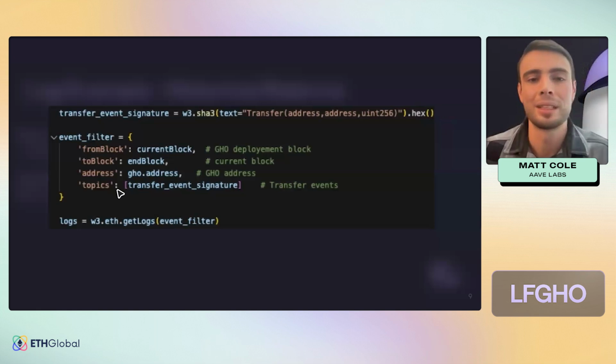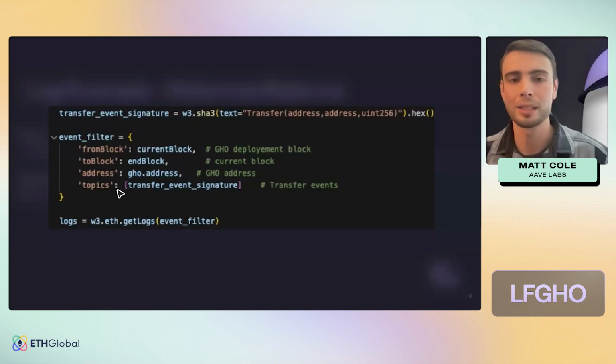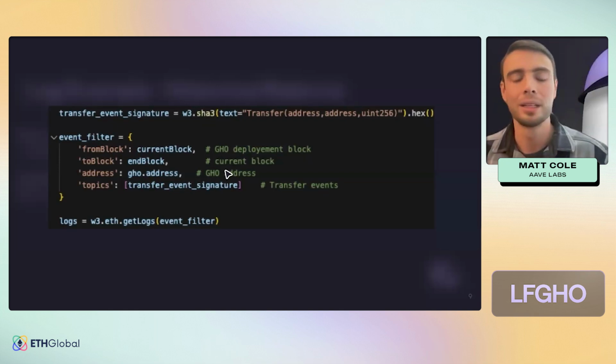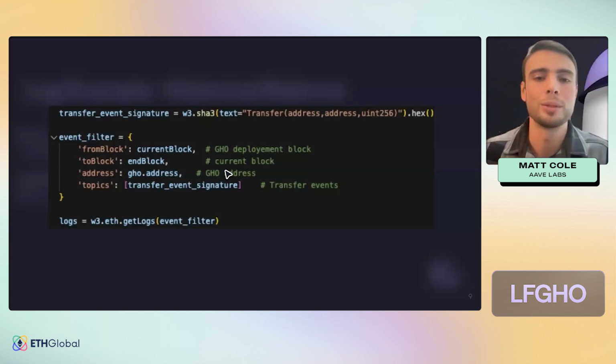And then, just to speed things up, we could tell the node to only look between these two blocks. So we could say only look from when Go was deployed, because there wouldn't be any events emitted by Go before it was deployed, to the current block. We don't really need to worry about blocks that were produced in 2019 because Go wasn't deployed then. We could skip that and only look at the most recent blocks.